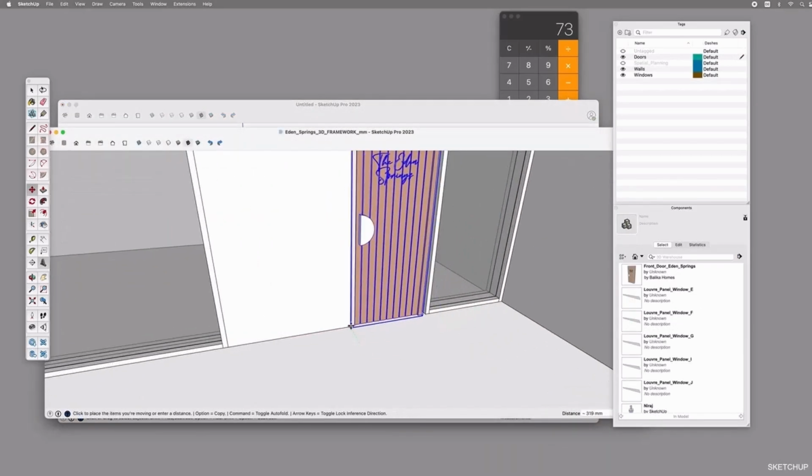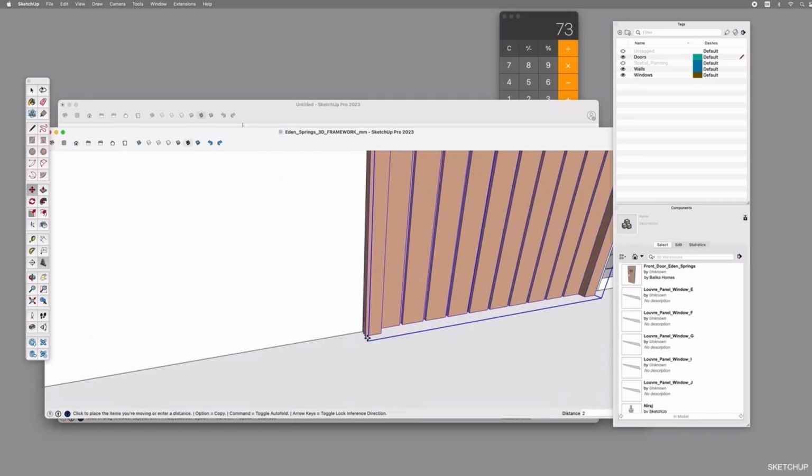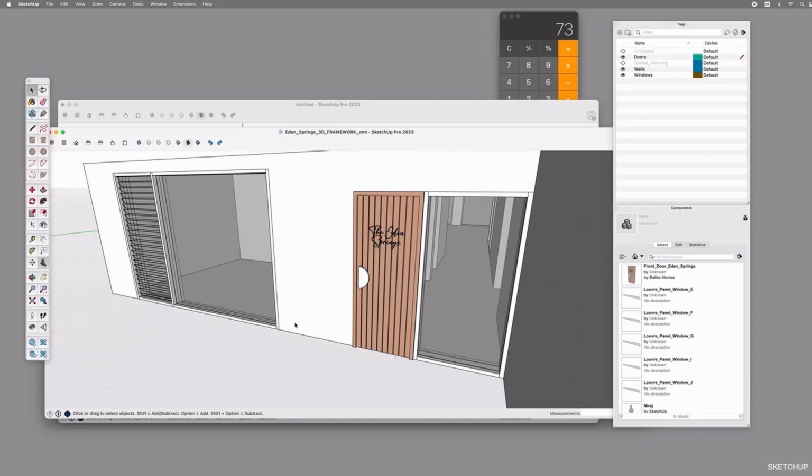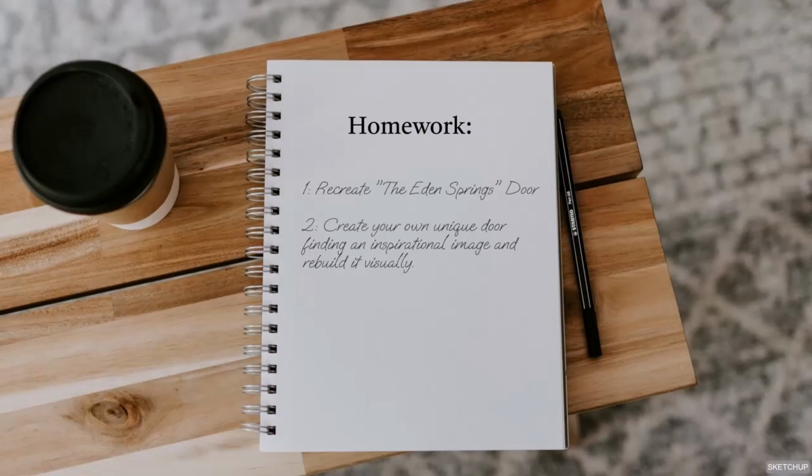I hope you enjoyed this tutorial on creating your own unique door. You can either create the Eden Springs door as we did in this video, or challenge yourself by finding an inspirational image and recreating it using all the tools we have covered so far. See you in the next video.